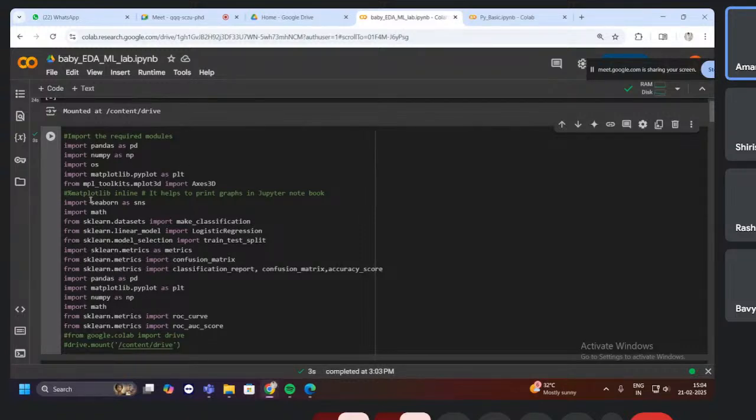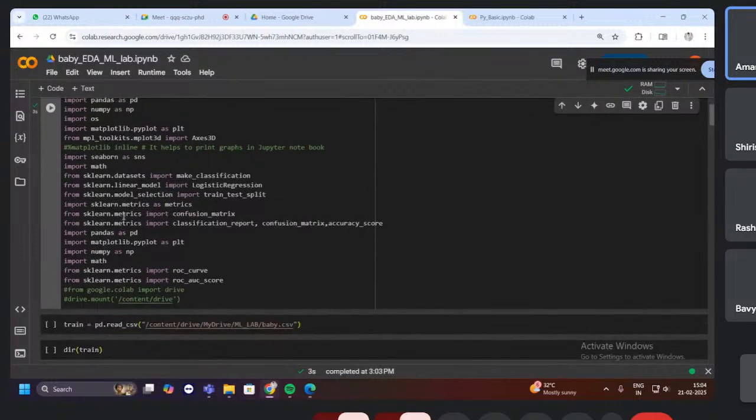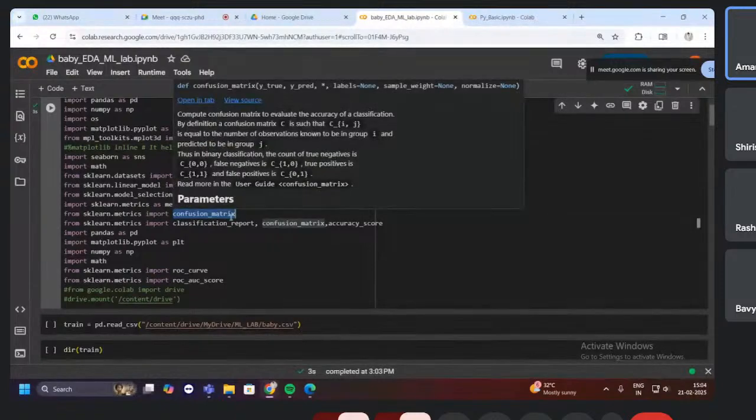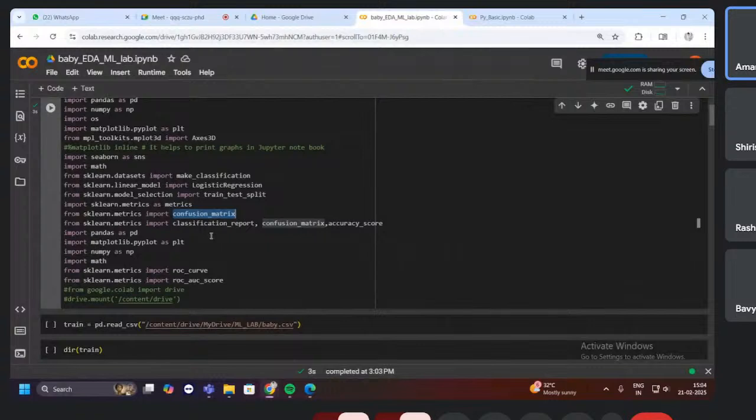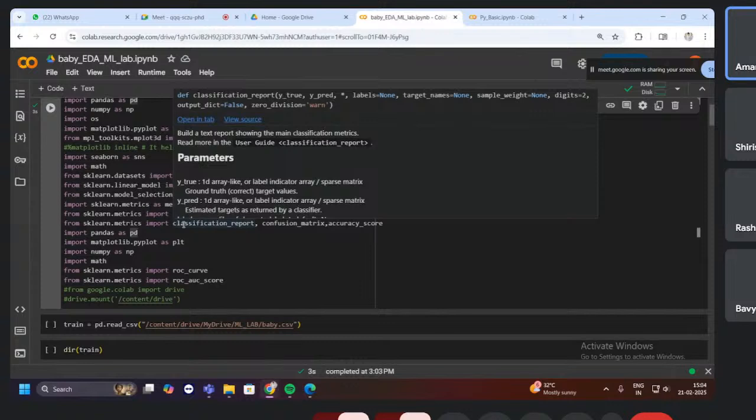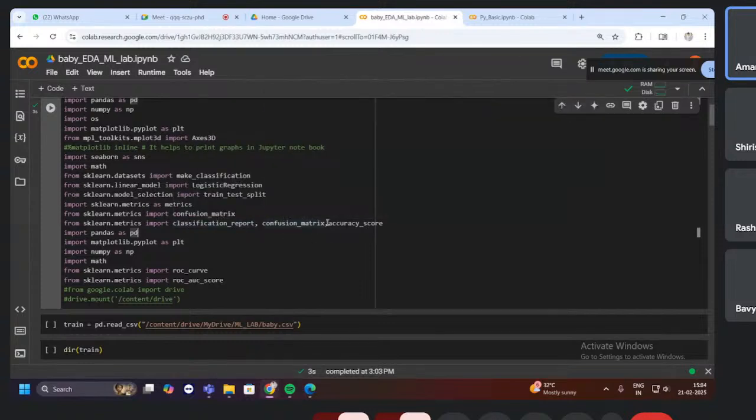Now I'm using matplotlib and datasets like sklearn datasets for classification and linear regression, and model selection, as I mentioned in the earlier slide. I'm also accessing the metrics and the confusion matrix. This tells how many true positives, true negatives, false positives, and false negatives there are. These come directly by using this confusion matrix. You can also see the classification report and the accuracy scores. All these things can simply be imported.